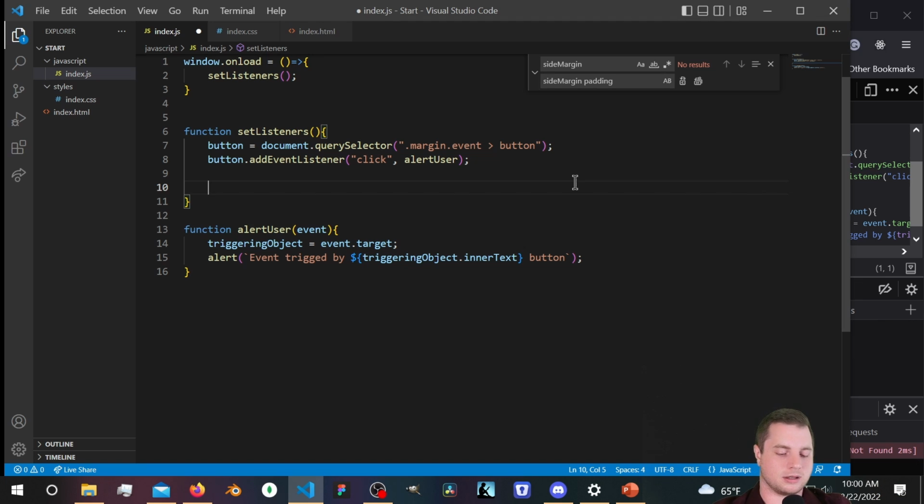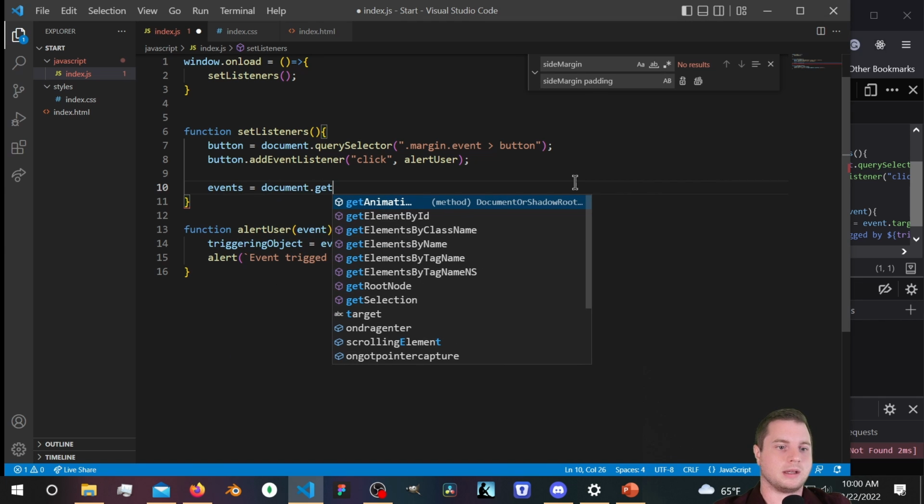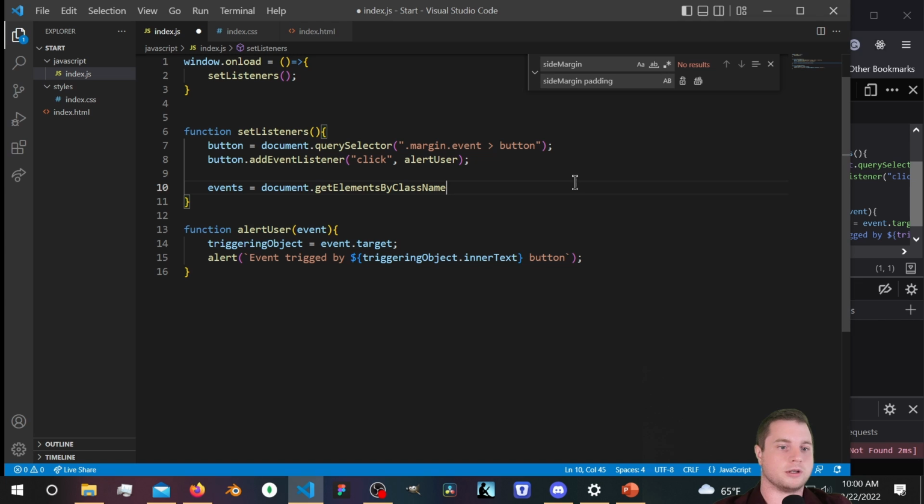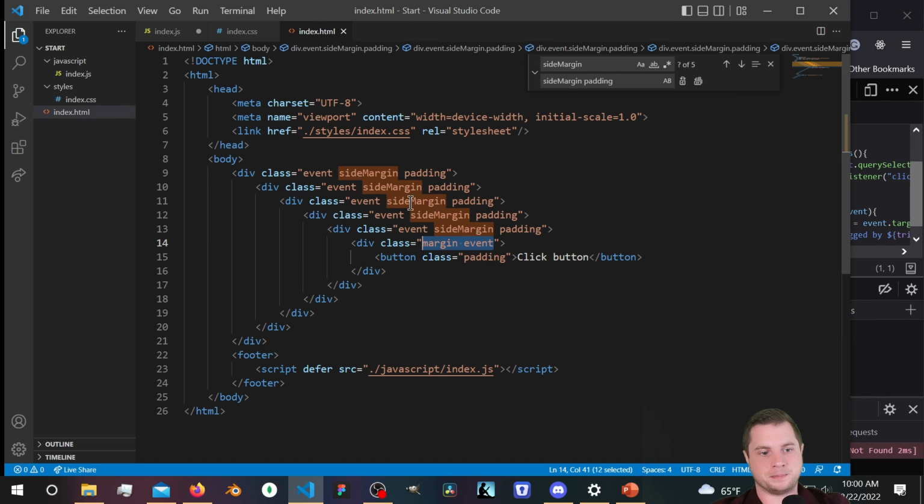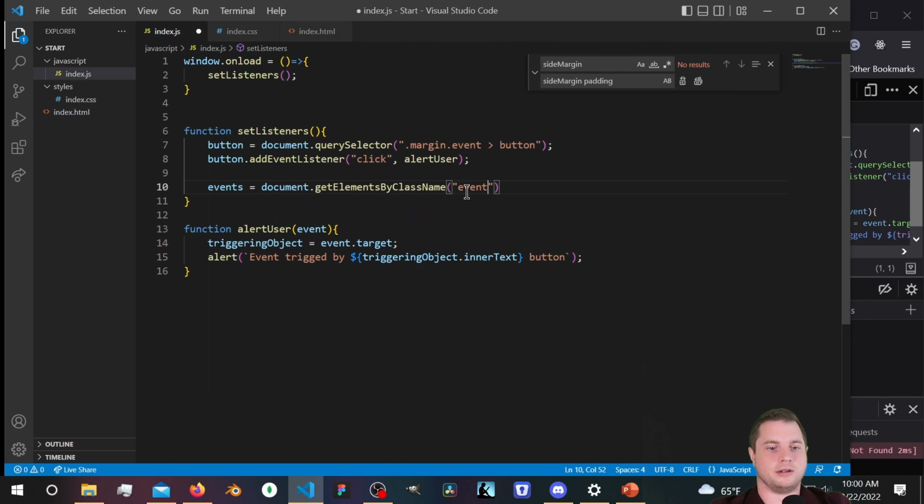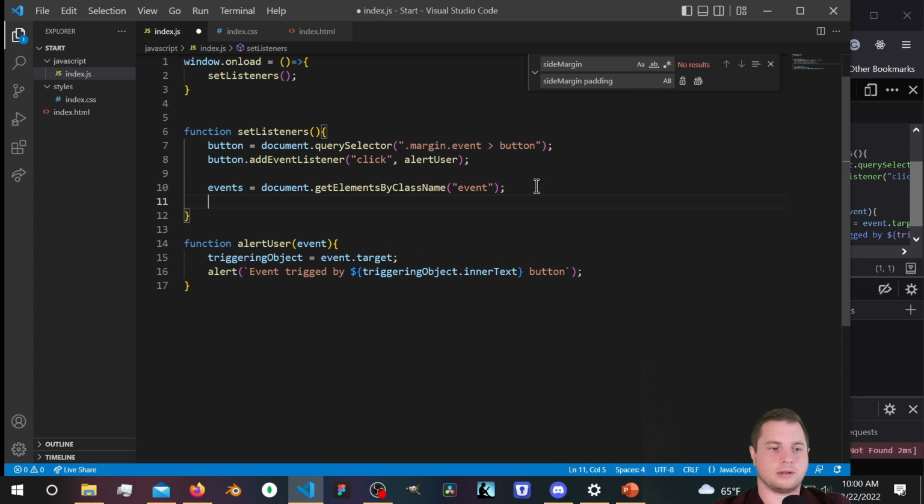Okay, so the next thing that we're going to need here is all the events. Document, get element by class name. We could use query selector all here, but I generally stay away from that. I can't remember if it was event or events over here. Singular event.